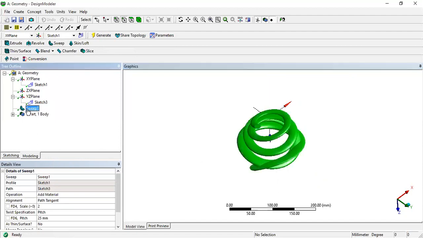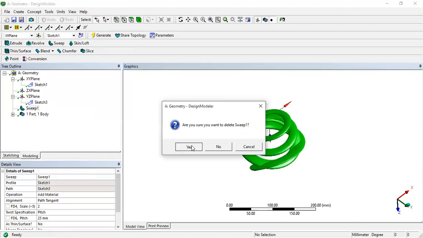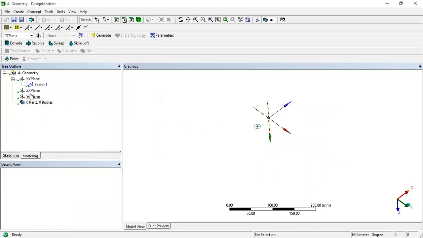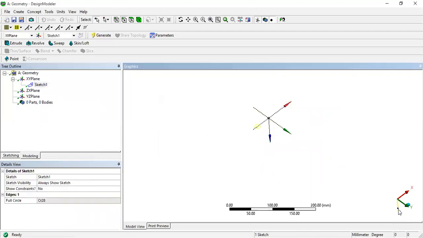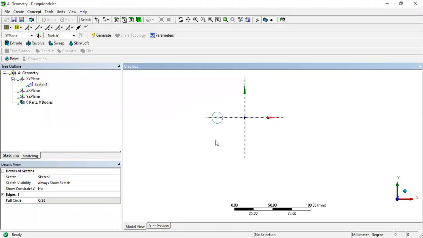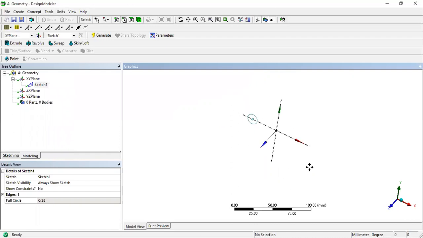Then delete this, delete this also. So the only sketch is this one now, right? So next is skin loft. For skin loft I need another plane. So XY is a plane we have, right? So another plane is along, not this one. It means I need a same axis plane, but that should be offset by some distance.